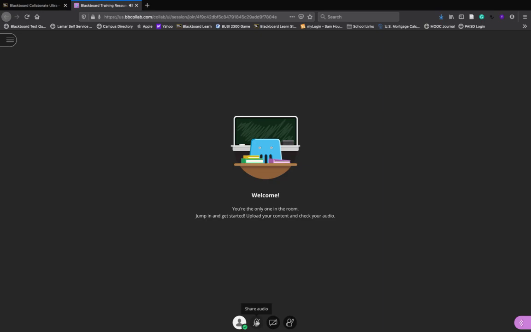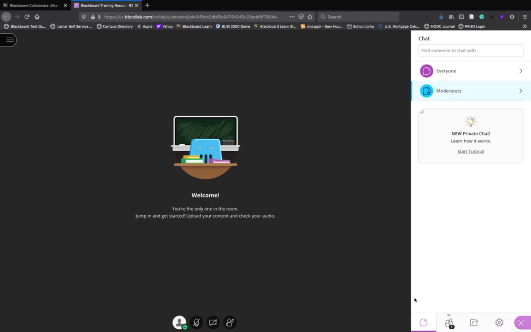Same with the video if you want to be seen by your participants. And then this is the raise hand option. Over here to the bottom right, you have your Collaborate panel, and this is where all of your features are going to be housed for the Collaborate tool.